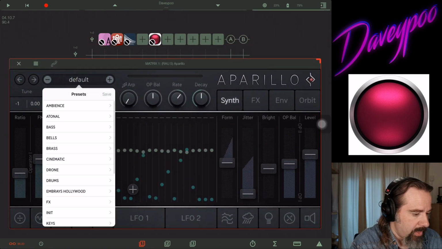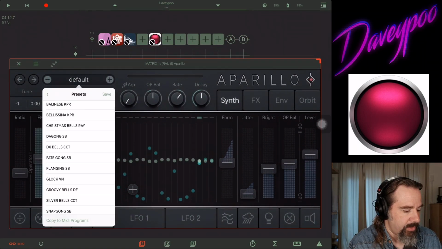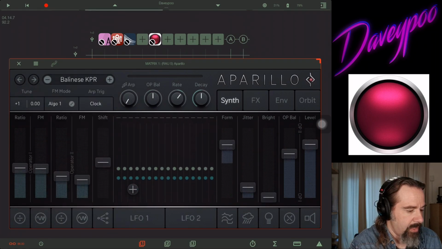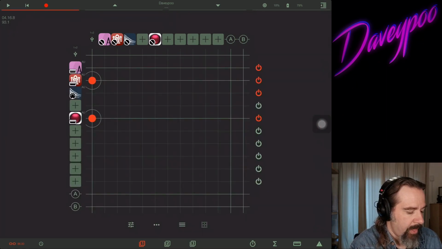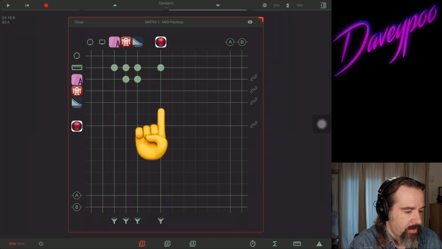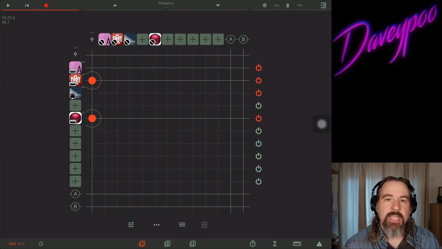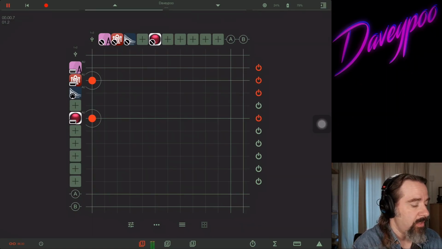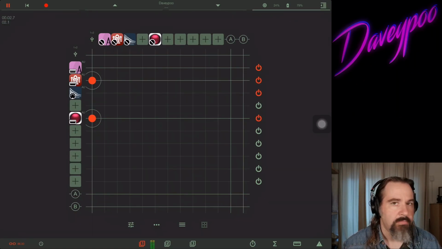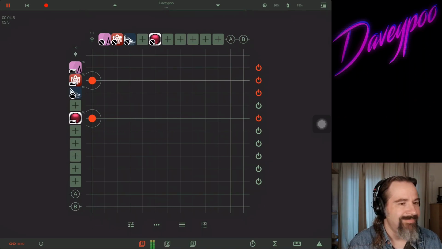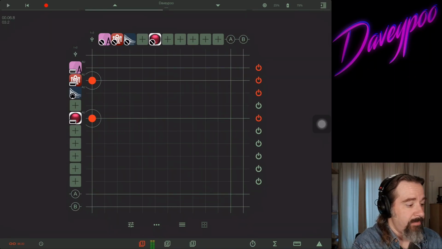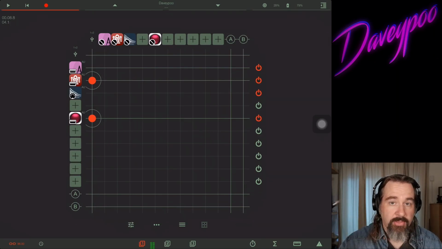Now, I'm going to choose a bells sound. I'm going to go with Balinese. Okay. And MIDI echo is going to play apeRio. So now, anytime apeToNi plays a note, it should be sending echoes to MIDI echo, which is going to be playing apeRio. So let's see. And if I stop, you hear that the echoes still go.